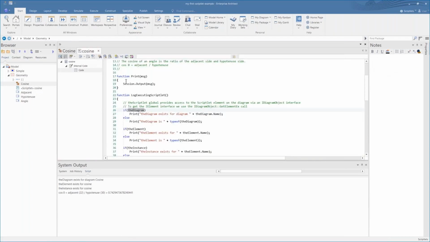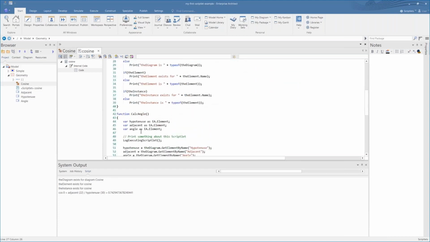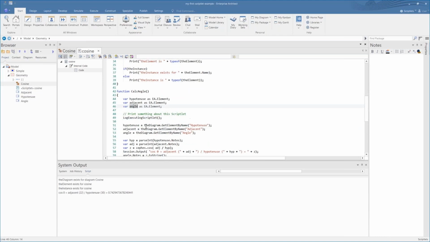But what would be good is if we could actually go through and debug this code. One of the great things about Enterprise Architect is that you can simply right-click in the script to easily insert a breakpoint. Then once you've inserted your breakpoint, you can use things such as locals and watches in order to view variables so that you can see what's happening in your code.